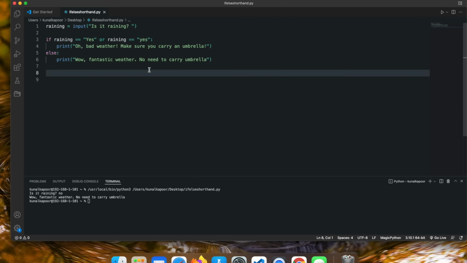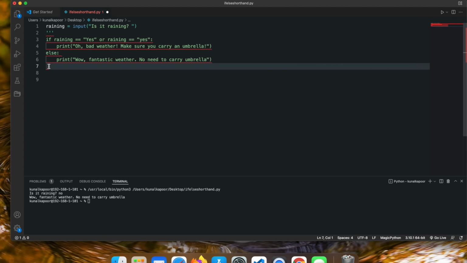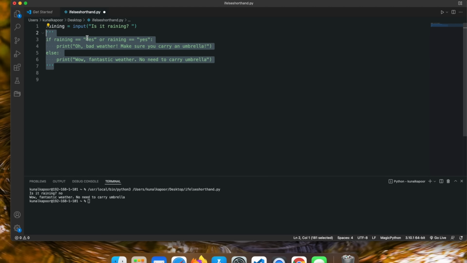So what's the shortened way of writing this? First thing I'm going to do is comment this out, and you know in Python you can actually comment multiple lines by using triple quotes, like what I've done. When anything is within comments, it's not going to be executed, which means it will be completely ignored when you run your program.